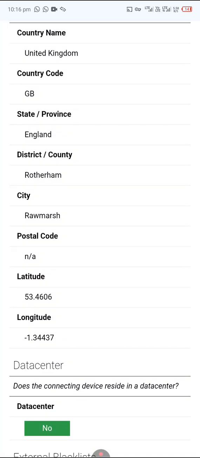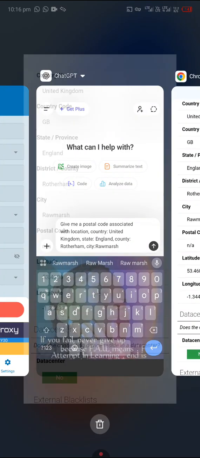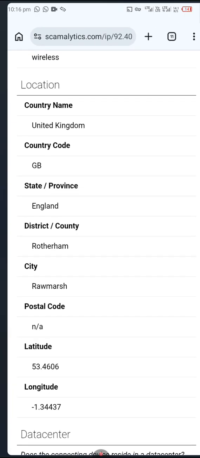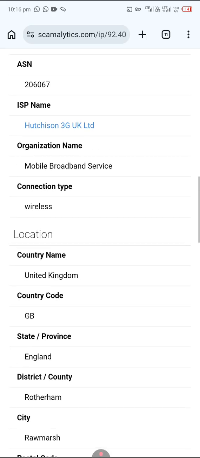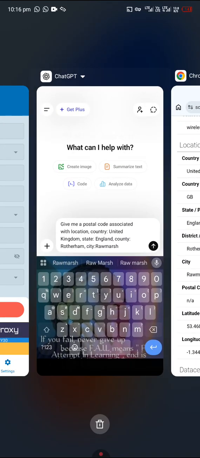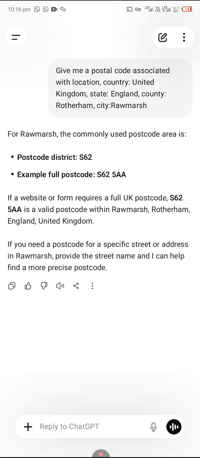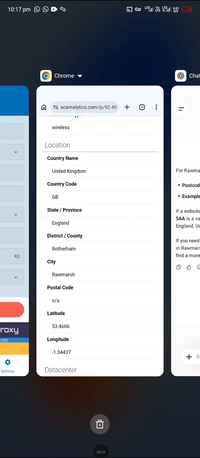Okay, so now here is how you're going to get your postal code. You ask AI to give you the postal code of this location, the country, the state, and the county, according to what is being shown over here. Once you've gotten that, you send it to AI to generate that information for you. Now the postal district, as you can see, is what you are going to use to generate your postal code. So now you've gotten your postal code.